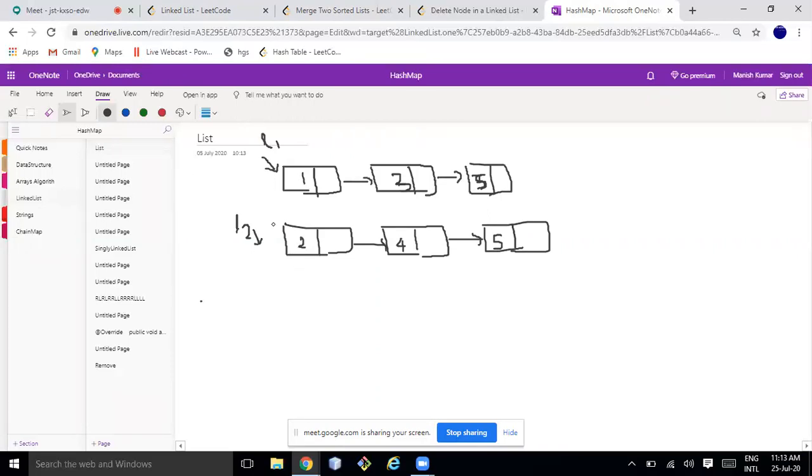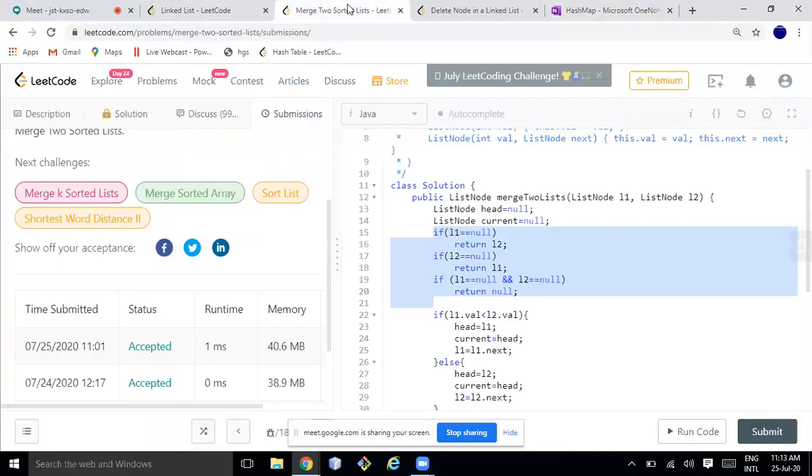So we need to find out first where my head should point, the first thing. For that, we need to write an if else block. If L1 dot val is less than or equal to L2 dot val, then I can point head is equal to L1. And instead of here, I can do this as later also.